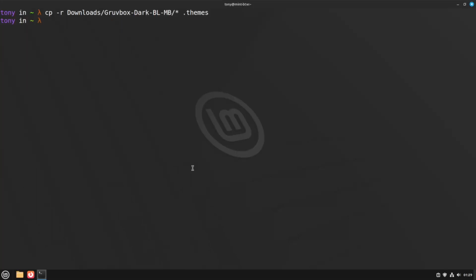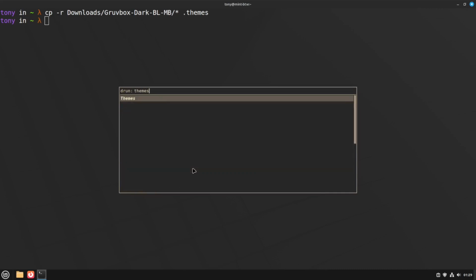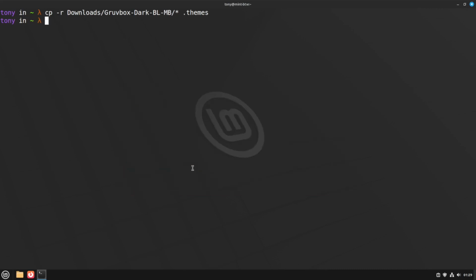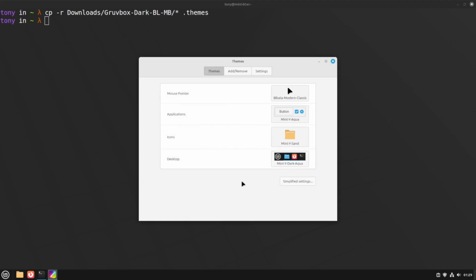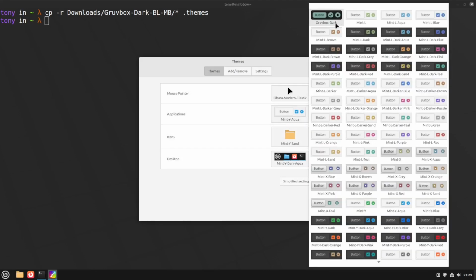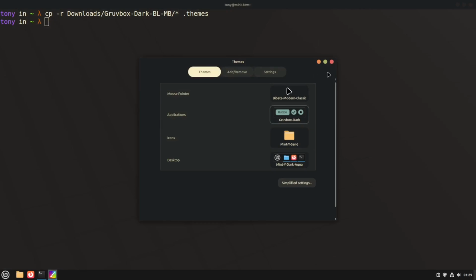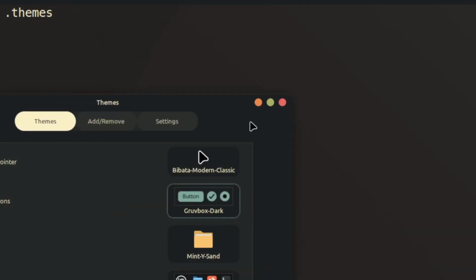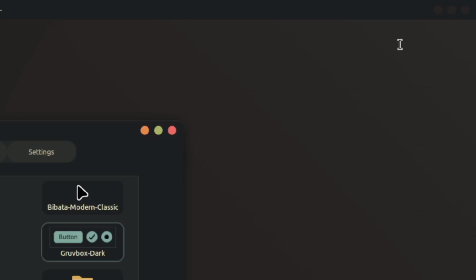All right. Now we can use Rofi to search for themes. Open up that themes application. We'll click advanced settings here. And for applications, there we go. We see that Gruvbox Dark, so let's check that. And there you have it. Gruvbox Dark theme has instantly been applied to the themes and looks like it's been applied to our terminal as well. Perfect.